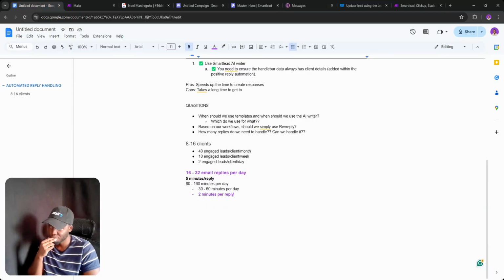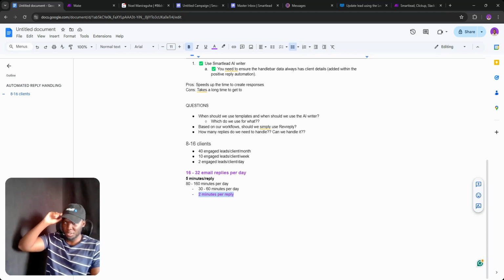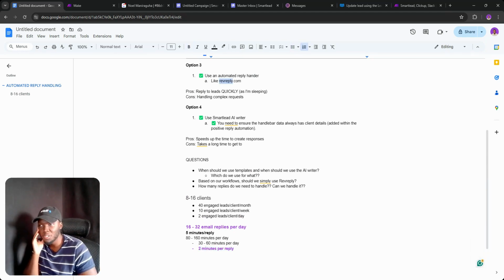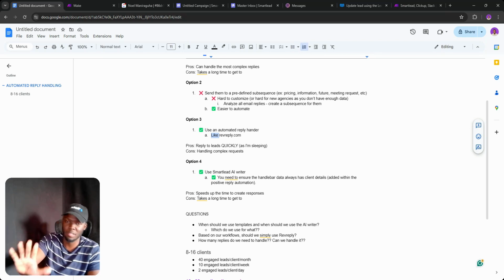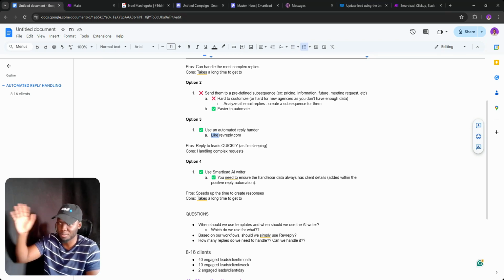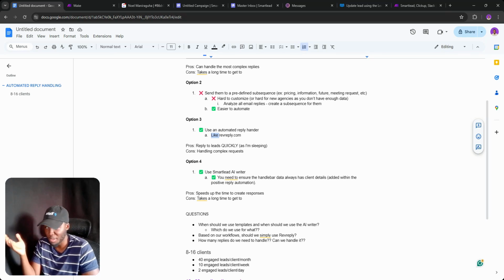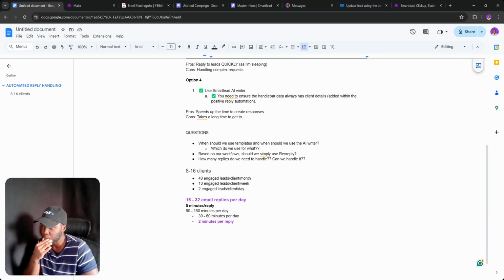Though to be honest, this is really all that matters. So for most of you, I think it's probably going to be better to use Rev Reply because you're not going to be able to get 2 minutes per reply. You're just not. But I think I can actually do it. I mean, unless you're technical and you know how automations work, all that stuff, and that's probably why you're watching this. So maybe you can. 2 minutes per reply.